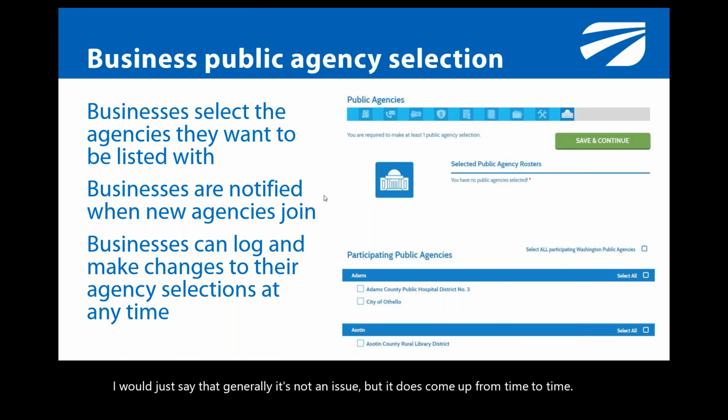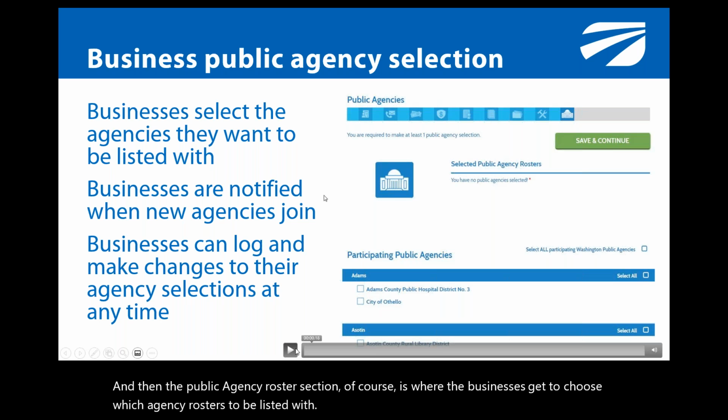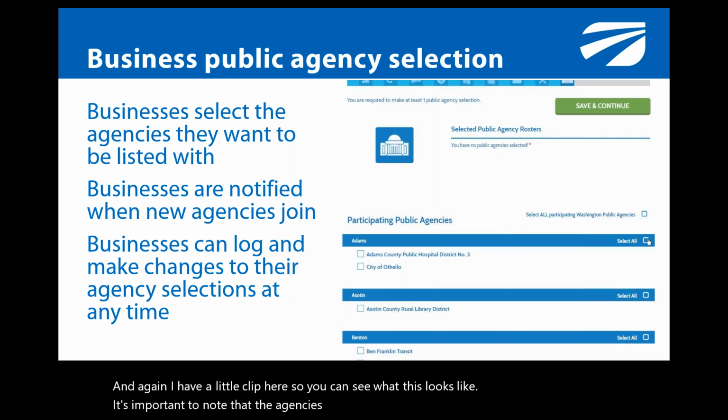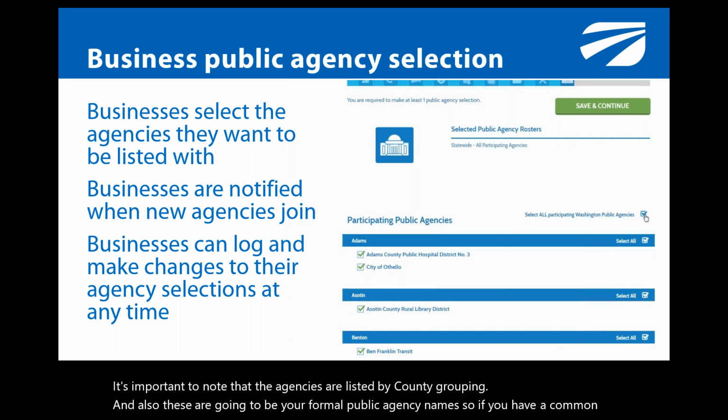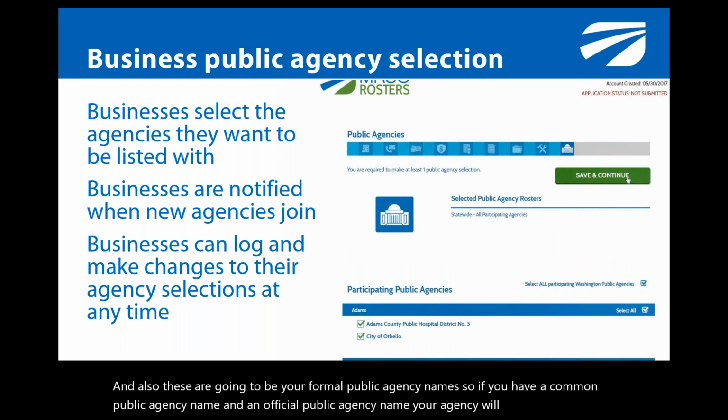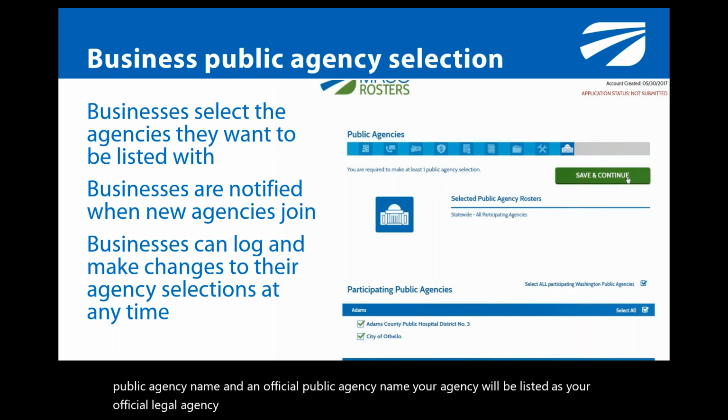And then the public agency roster section, of course, is where the businesses get to choose which agency rosters to be listed with. And again, I have a little clip here so you can see what this looks like. It's important to note that the agencies are listed by county grouping. And also, these are going to be your formal public agency names. So if you have a common public agency name and an official public agency name, your agency will be listed as your official legal agency name. So that is what you should make sure that your business members are looking for when they're searching for you.